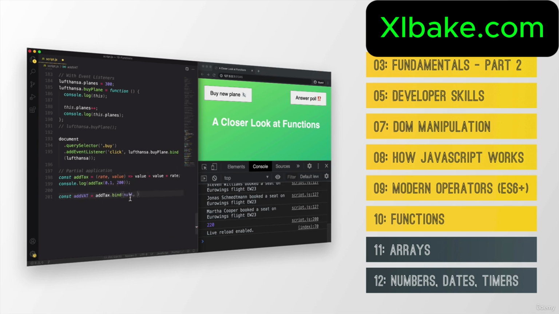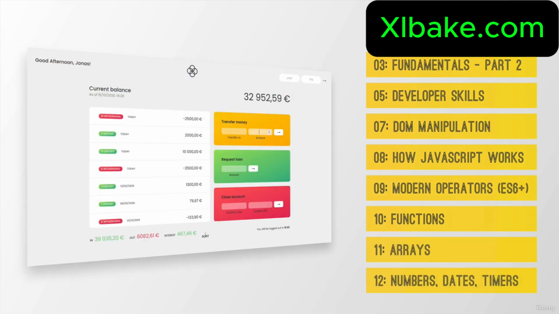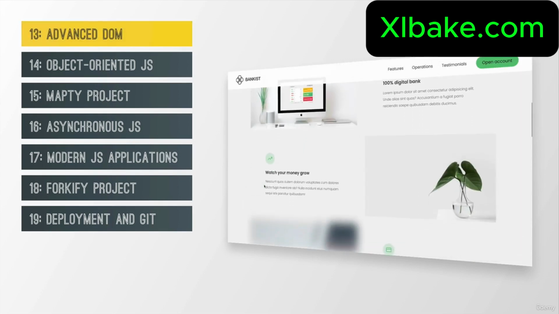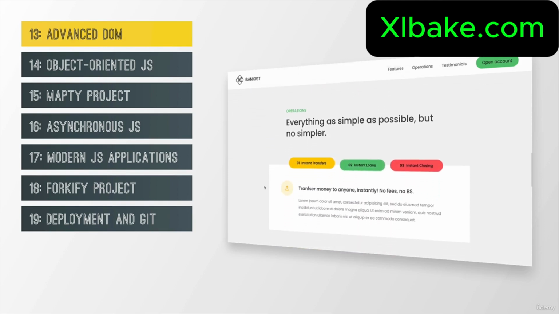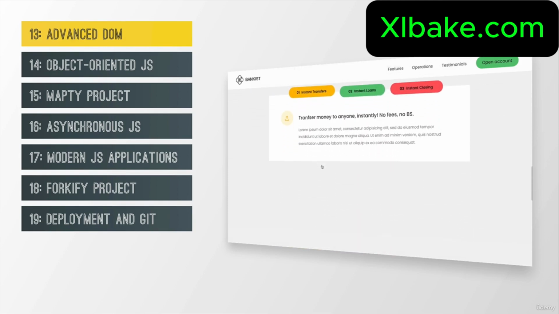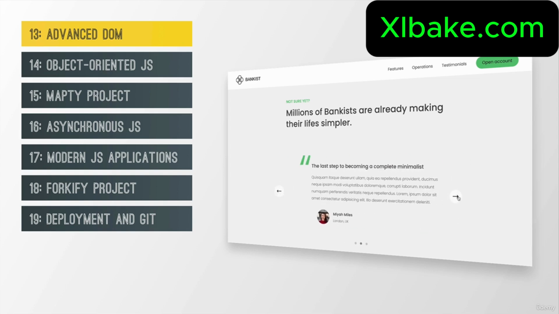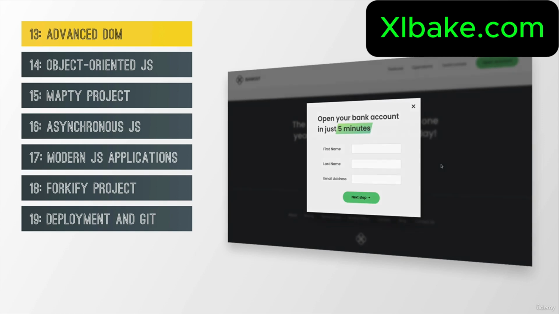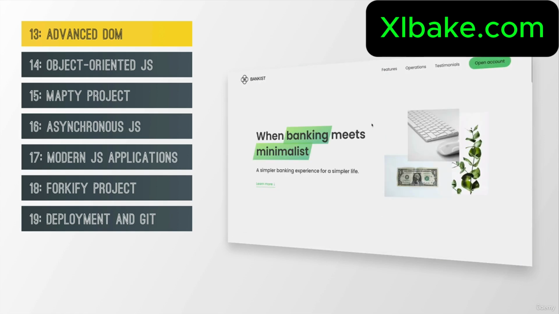Then, throughout sections 11 and 12, we will build our next beautiful project, which will teach you all you need to know about array methods, numbers, dates, and timers. And after that, we jump right into our next project, which is gonna be this beautiful website, fully packed with visual effects and components such as lazy image loading, a tabbed component, a slider, and so much more.